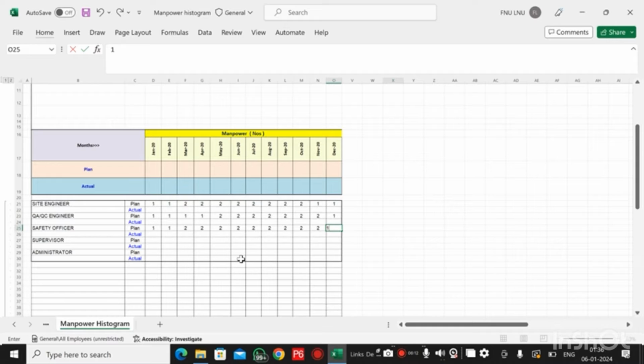In the last month there will be only one safety officer. Okay, I would just like to highlight here one thing, that this is just a dummy example, just to show you how we are going to allocate the manpower. Based on your project, this figure will be changed.